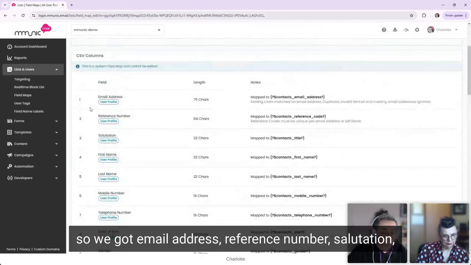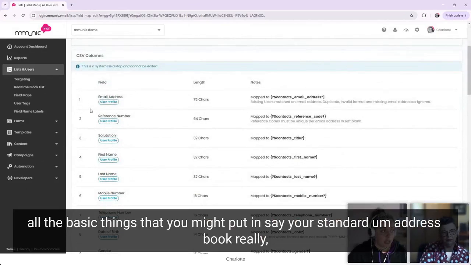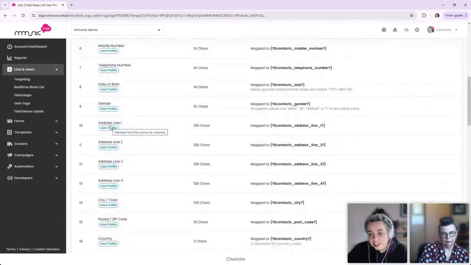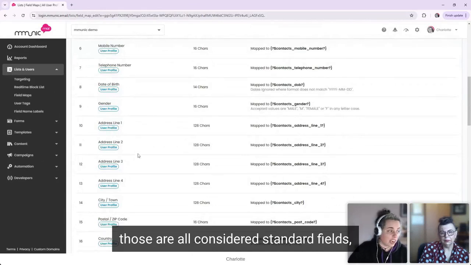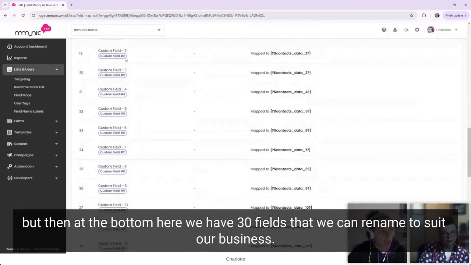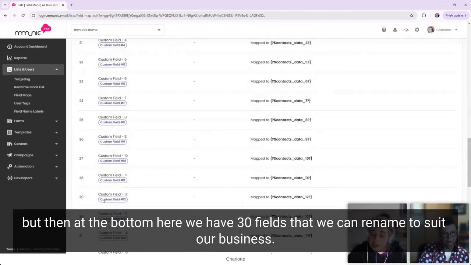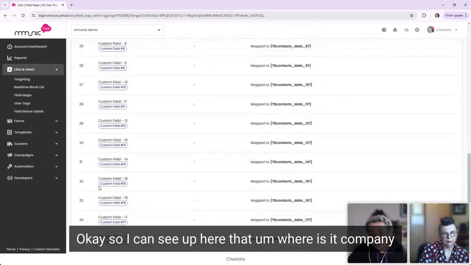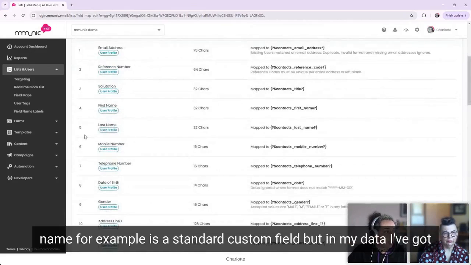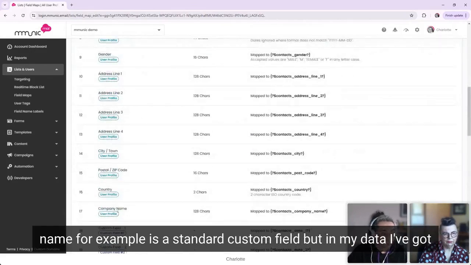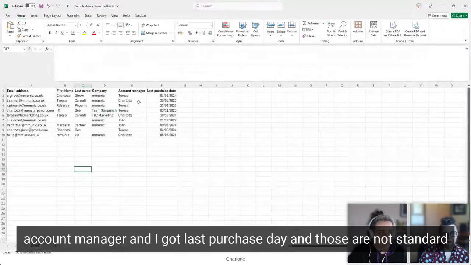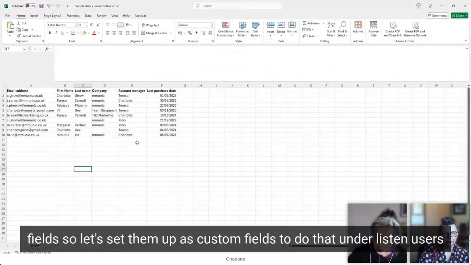So we've got email address, reference number, salutation, all the basic things that you might put in, say, your standard address book, really. Those are all considered standard fields. But then at the bottom here, we have 30 fields that we can rename to suit our business. Company name, for example, is a standard field. But in my data, I've got account manager and last purchase date, and those are not standard fields. So let's set them up as custom fields.